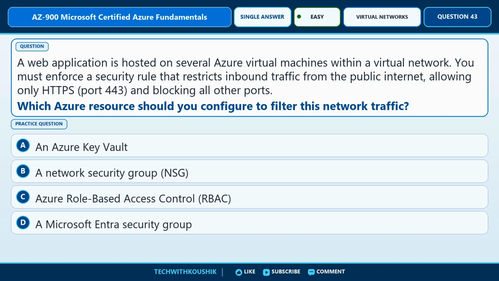A web application is hosted on several Azure virtual machines within a virtual network. You must enforce a security rule that restricts inbound traffic from the public internet, allowing only HTTPS port 443 and blocking all other ports. Which Azure resource should you configure to filter this network traffic?